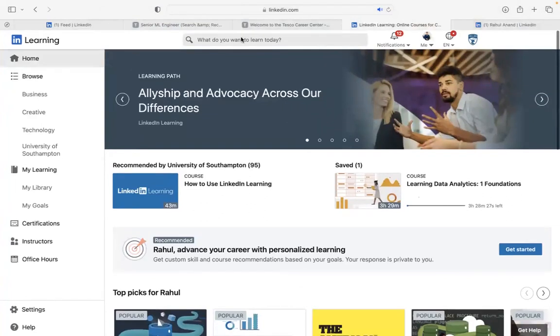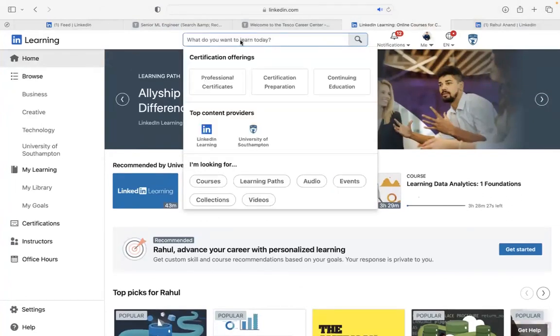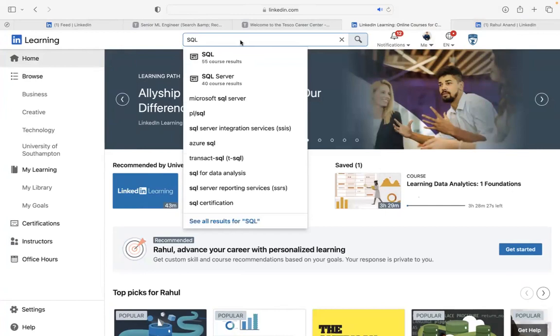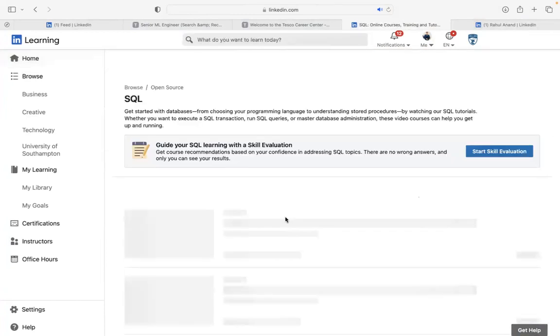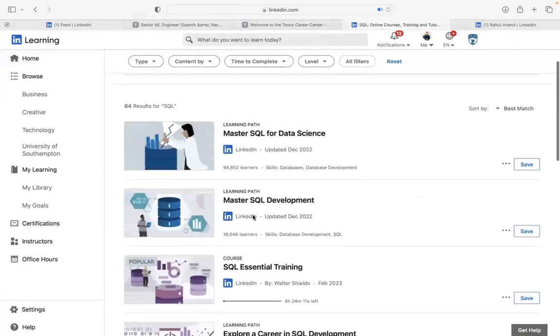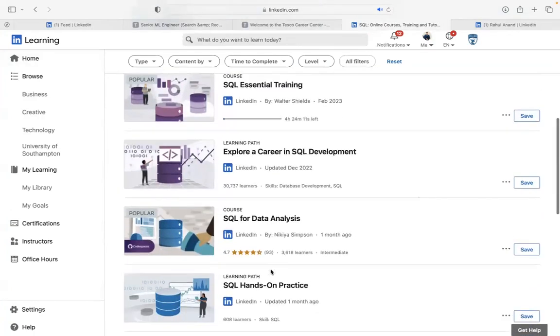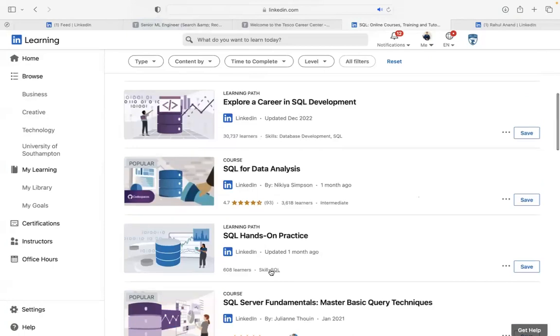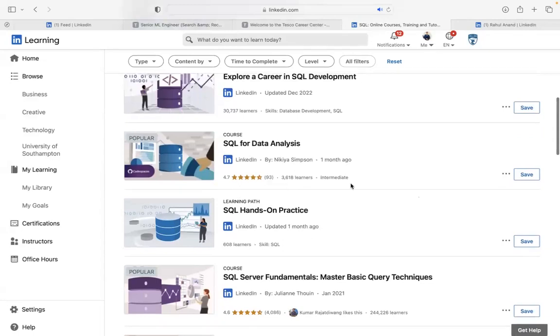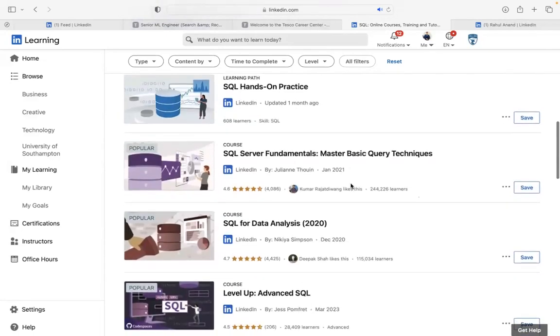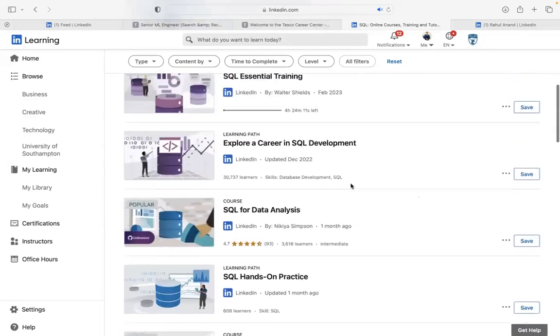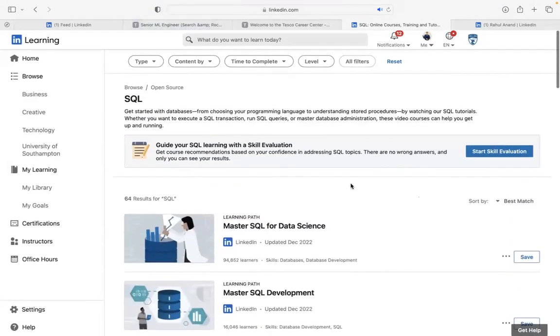So you can search. Suppose I want to learn about, say, SQL. Okay. So there are 55 courses available, and you can search for them, look for them. I'm not going to comment about the credibility of it. It can be or cannot be good. So mostly if it's like 4.7 rated by 93 people, maybe it could be good. So if you want to learn SQL, you can learn from LinkedIn Learning as well.